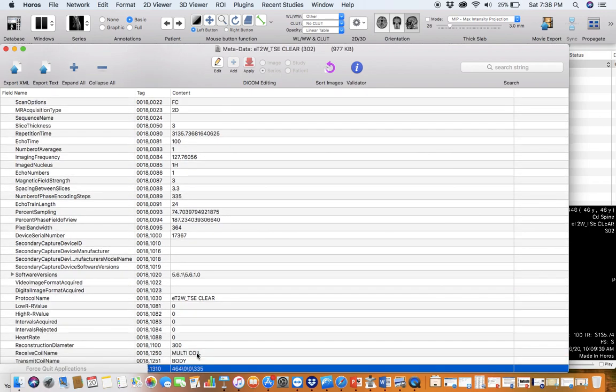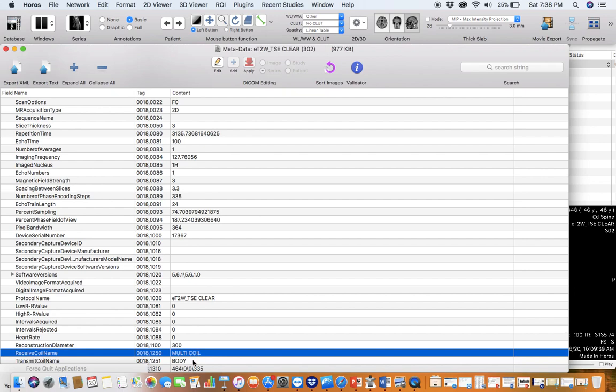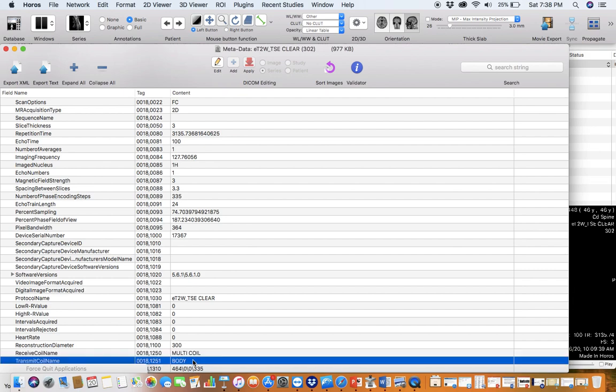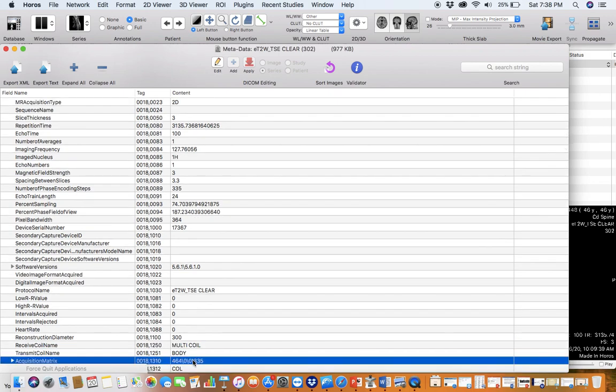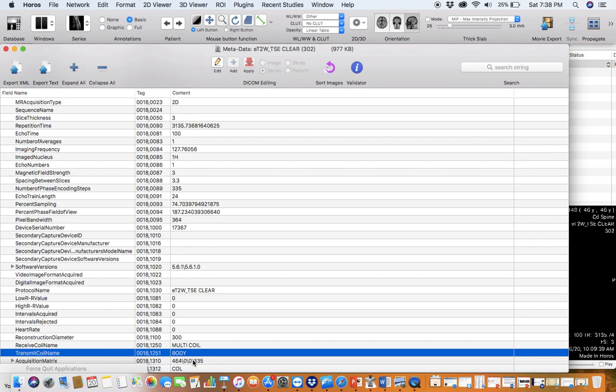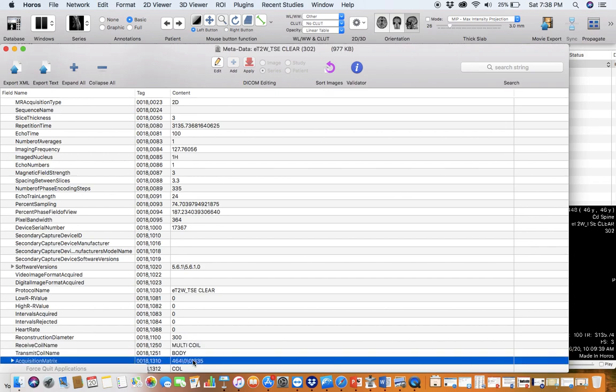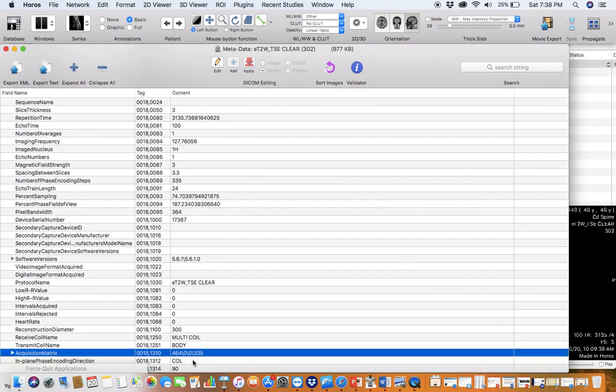Body coil, the receiver coil is multi coil, which is spine coil, multi phase array coil with selection of the specific elements. The transmit coil, the sending is from the machine main body coil, and receiving is the spine coil. Sometimes it is receiver only coil, sometimes transmit and receiver coil. So you will get all those information here.